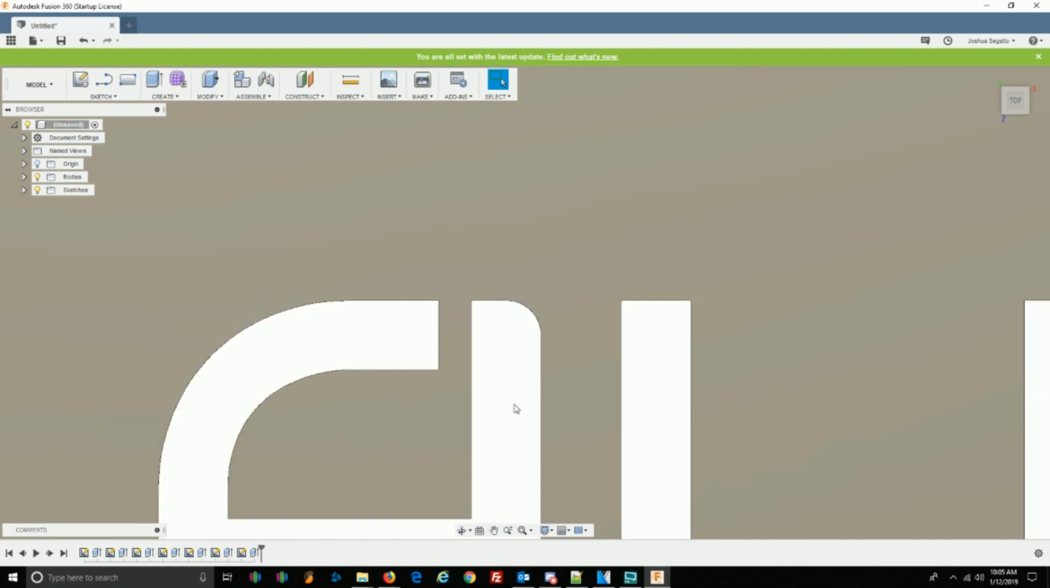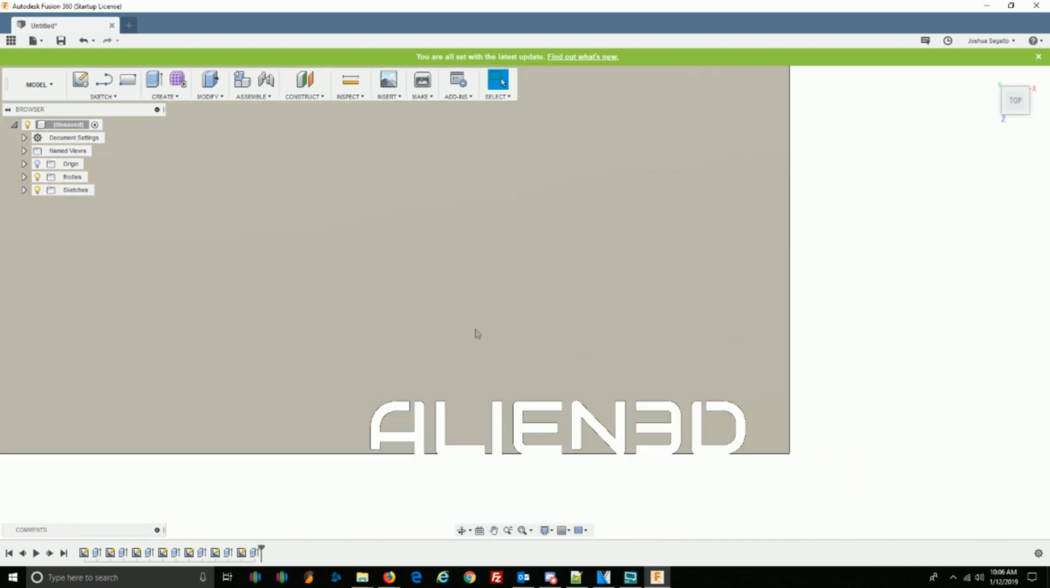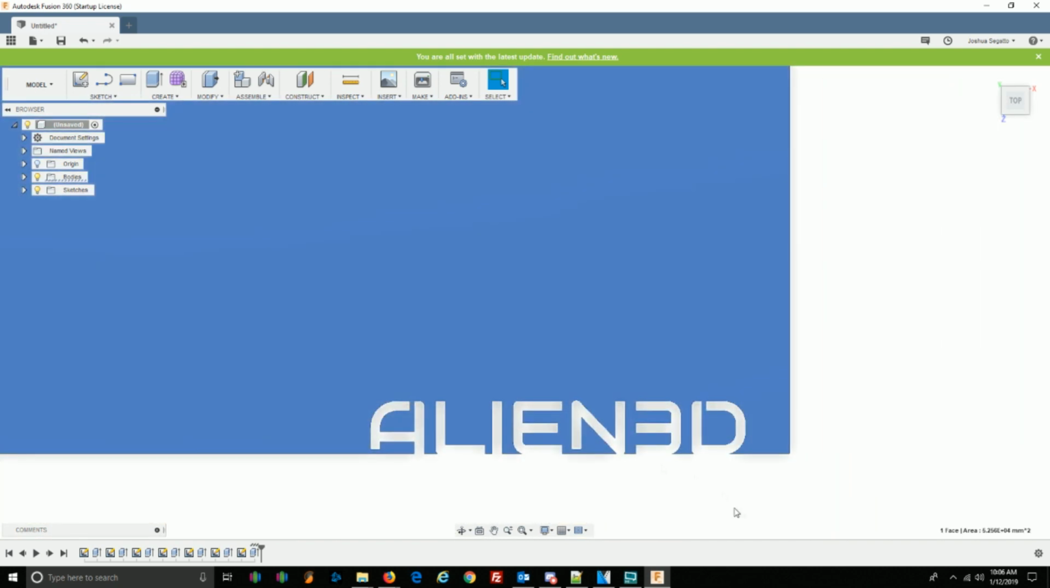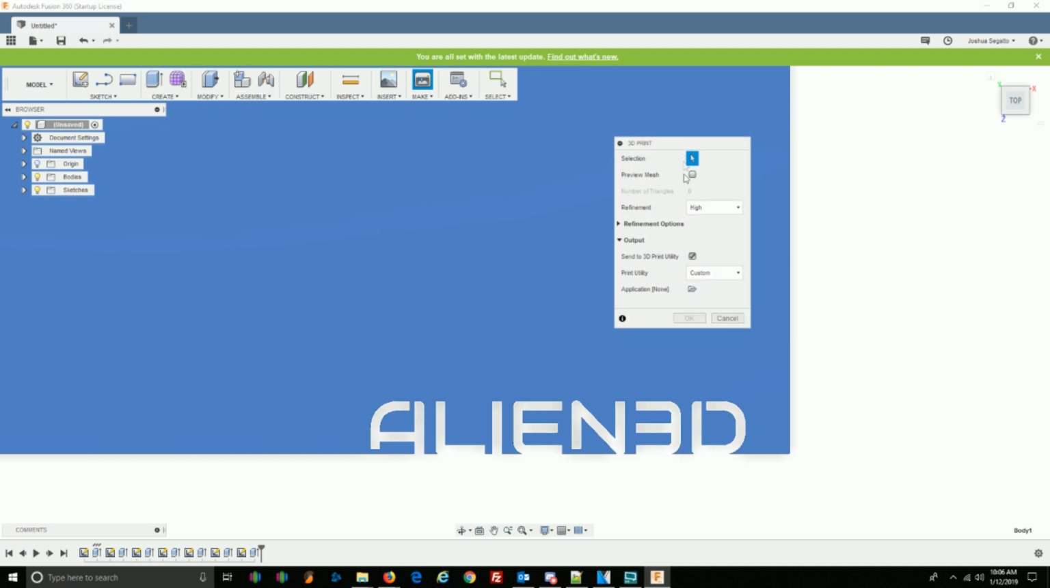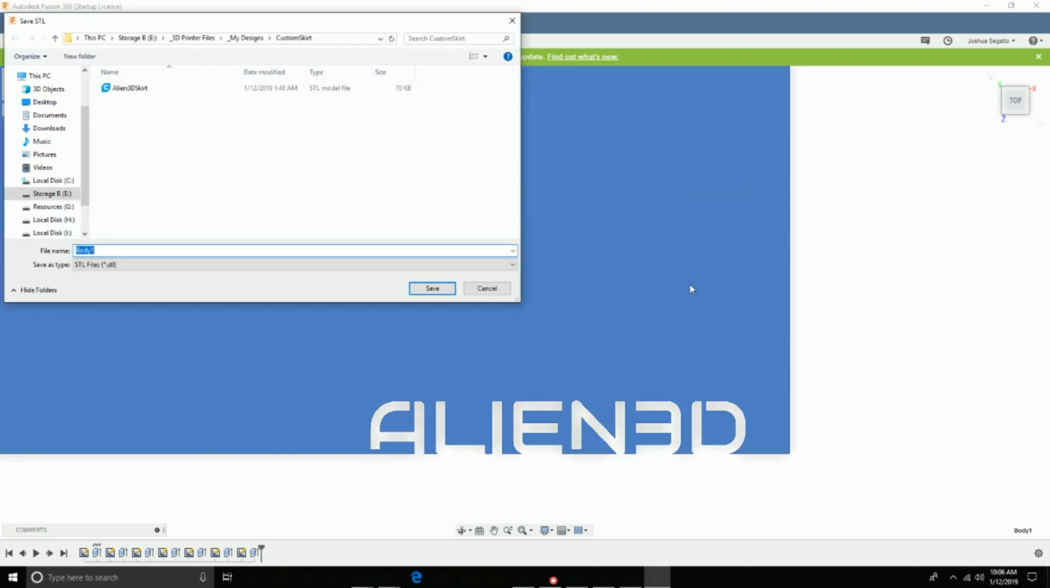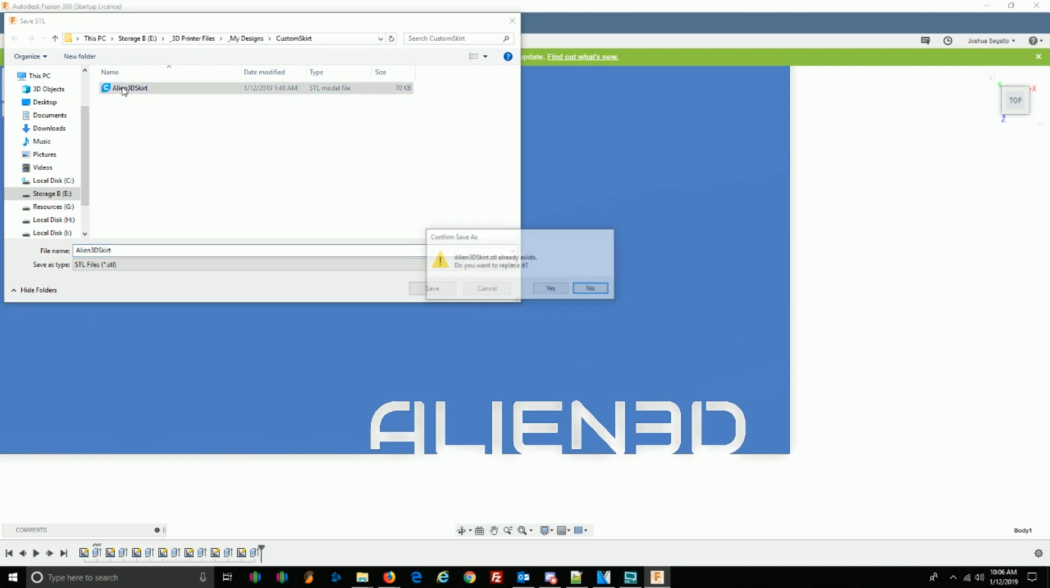There we go, it's sealed. So now when you select it, everything should be selected. You can just go up to Make, 3D Print. We will turn off the Send to Print utility. Click OK. Just override my practice one.